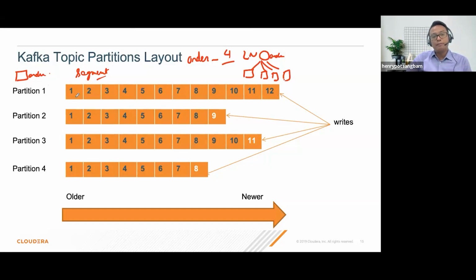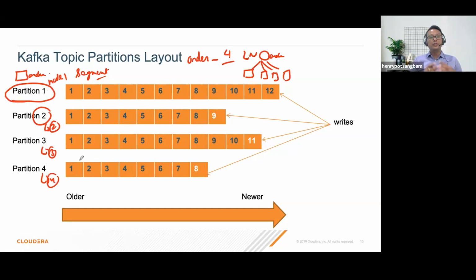So now, how do I do the scale out? I can configure this partition 1 in node 1, I can configure it into node 2, node 3, and node 4. So now I can distribute this log into multiple nodes.